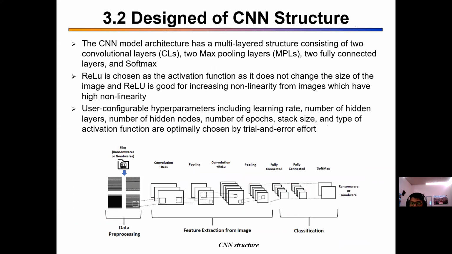The CNN model architecture has a multi-layered structure consisting of 2 convolutional layers, 2 max pooling layers, 2 fully connected layers, and softmax. ReLU is chosen as the activation function, and it does not change the size of the image, and ReLU is good for increasing nonlinearity from the images which have high nonlinearity. The noise impact of the features is reduced by the pooling layers.